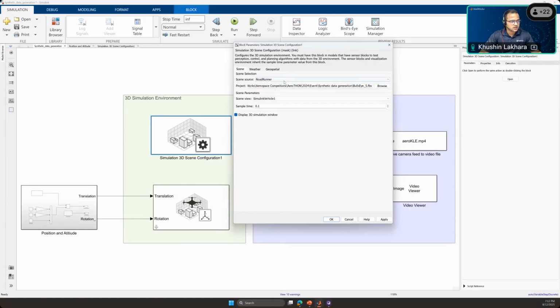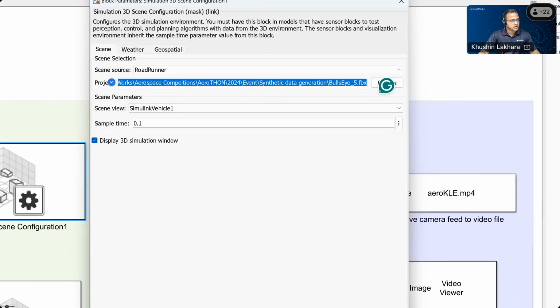This is a RoadRunner scene, but if you're working with Unreal Engine, you can bring Unreal Engine files as well. With RoadRunner, if you're working, you have to bring the FBX file, right? So let me just highlight this. You can bring the FBX file here, and with the FBX file import, your complete 3D scene would be imported. So I have created this 3D scene. Creating a 3D scene doesn't take much time. It's as easy as doing CAD geometry for your vehicle components. So you can bring this.